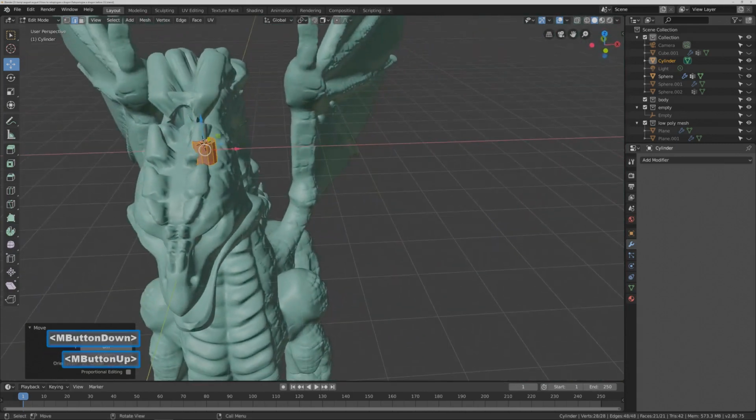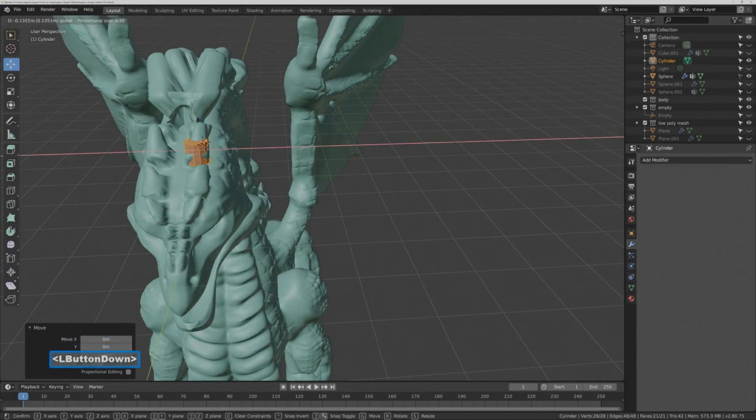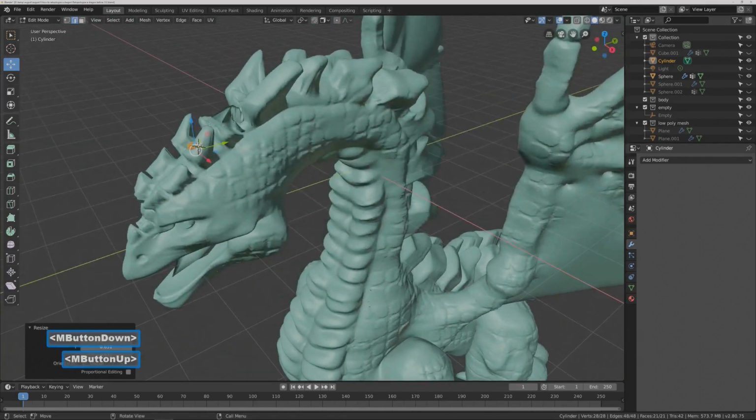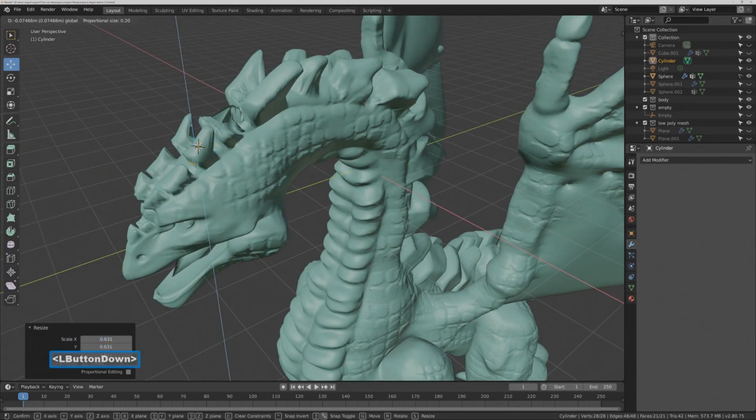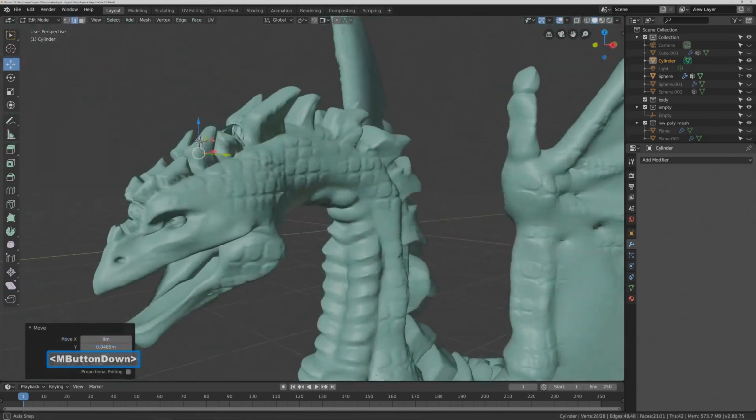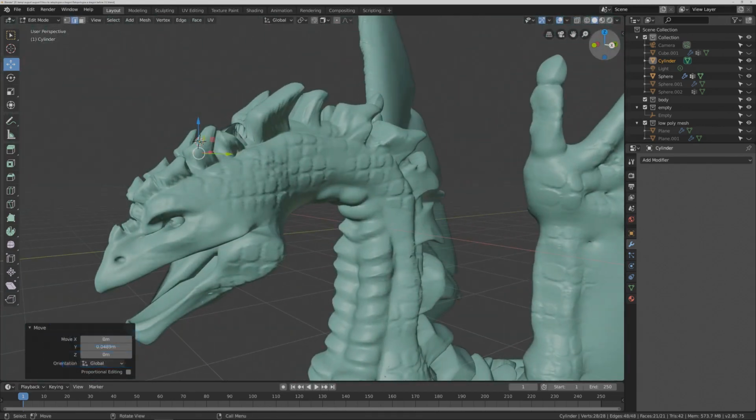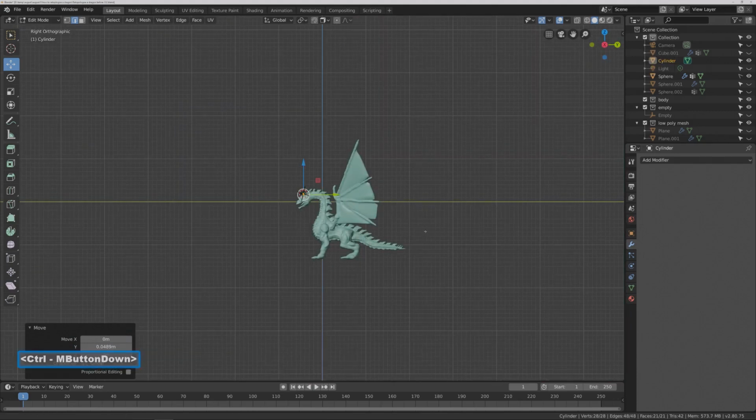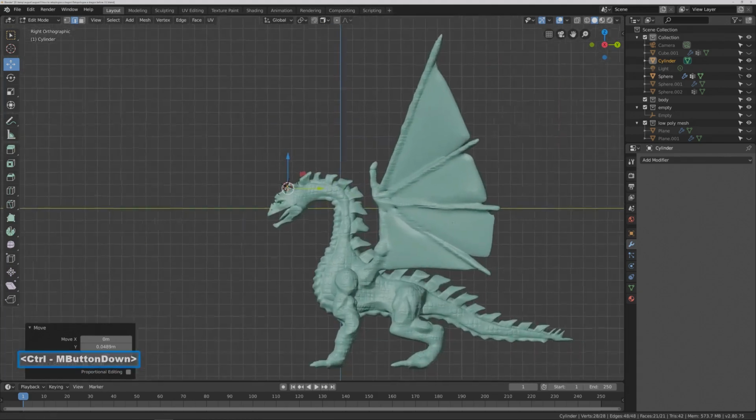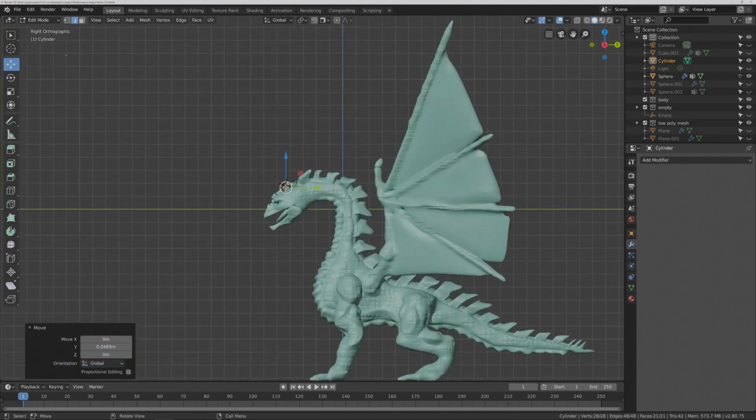Holding the mouse button to rotate, pushing this over. I press S to scale, and we want that to be inside. We're going to go to our right view. I'm going to hold Control as well as the middle mouse button to zoom in. If you look to the upper left, you can see we're in orthographic view, which is where we want to be.